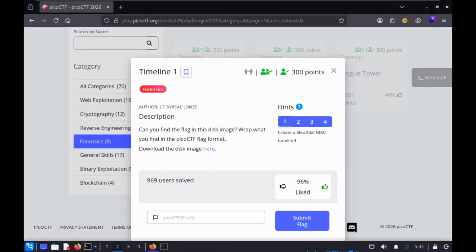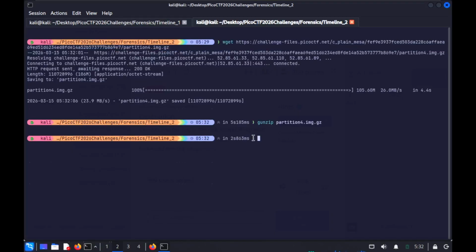This is the Forensics Timeline 1 picoCTF challenge from the picoCTF 2026 competition. In this challenge, we have a disk image where the attacker performed an anti-forensics strategy to cover up their tracks. And we're going to use the Sleuthkit to rebuild the timeline and try to find out what they did. So let's get straight into it. I already downloaded the file and gunzipped the partition image, so now we can get straight into solving this challenge.